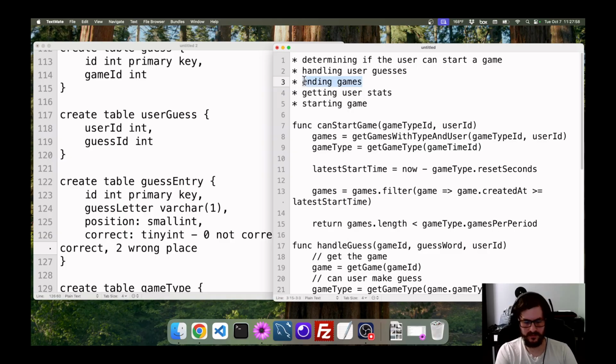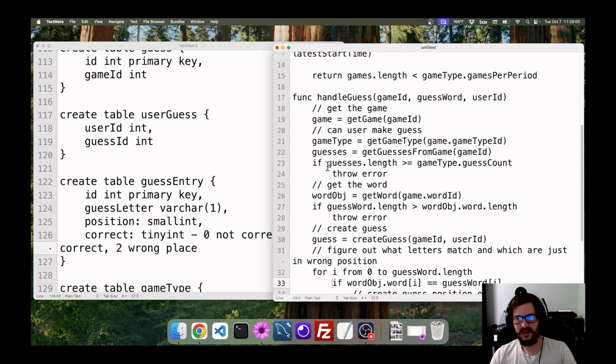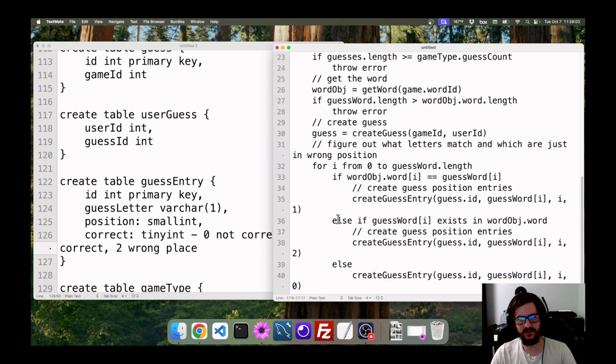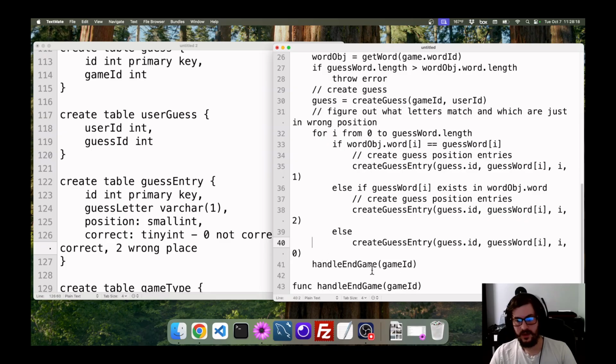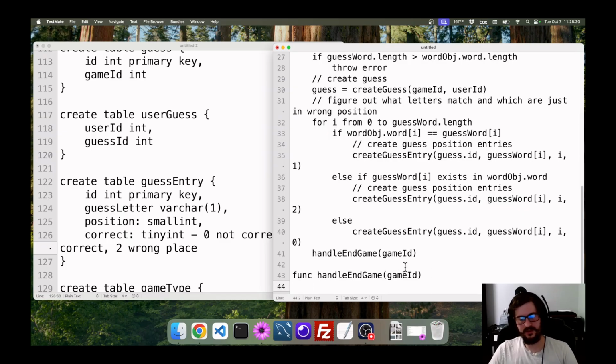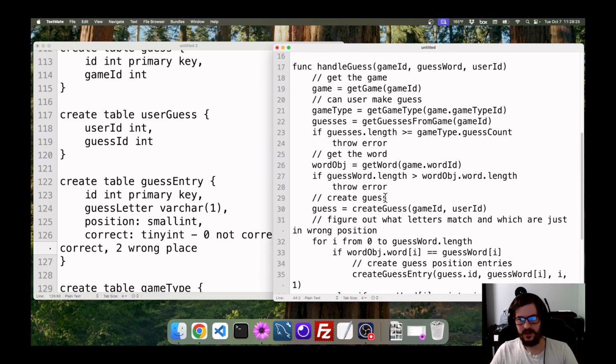Ending game. Okay. Ending game. This actually should be part of handle guess. So I'm going to call this handle ending game ID. And right now, I'm just actually going to call game ID. Now, handle endgame, what is this going to do? This is going to determine if the game is over. Okay, so this is actually going to be very similar to this part here.